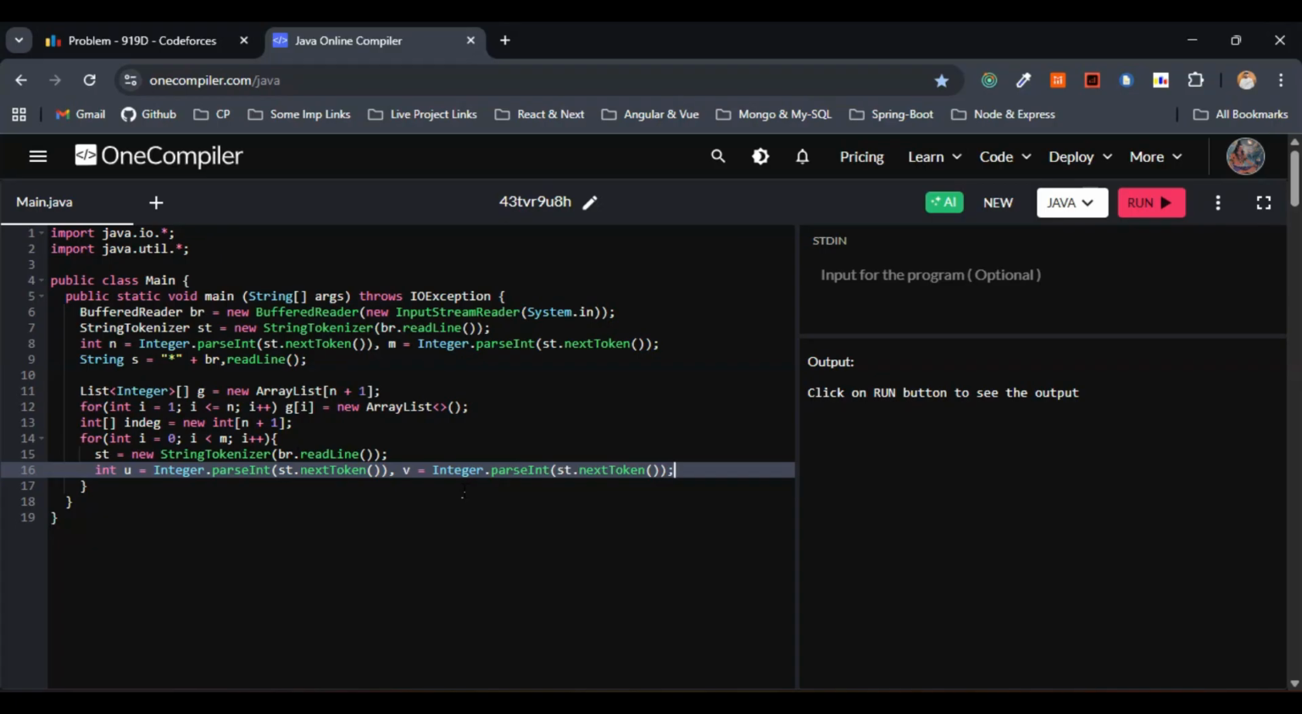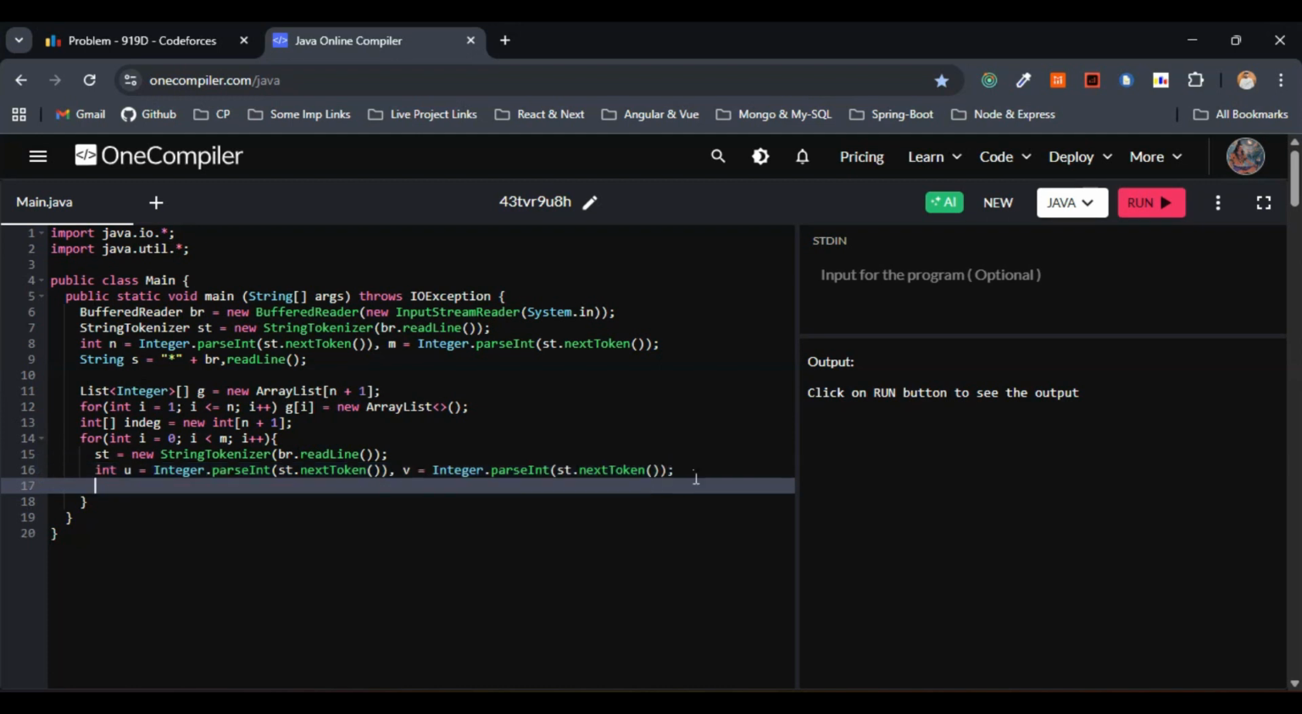Basically, just give me a second here. Did I miss anything here? One second, man. Just give me a second here. So yeah, we are just parsing the edge from u to v basically. That's what we are doing. I don't think I have missed something. Why am I feeling like I missed something? No, right? So this is fine, man.